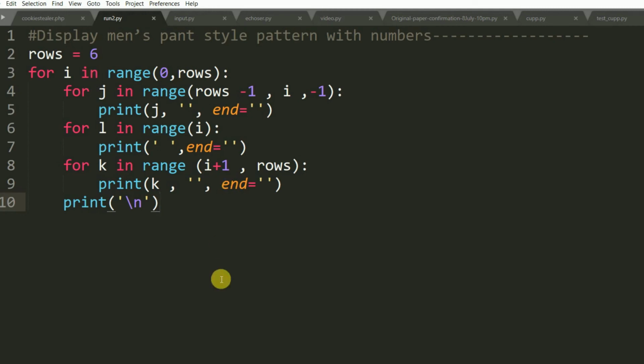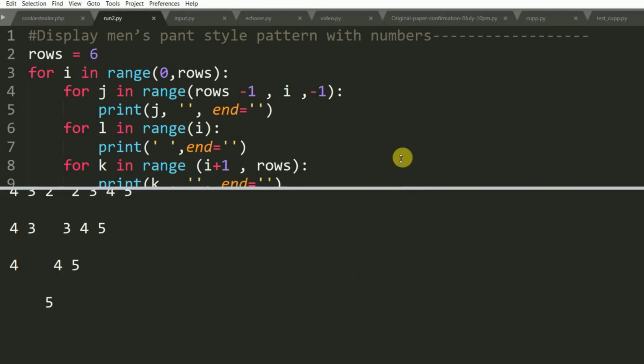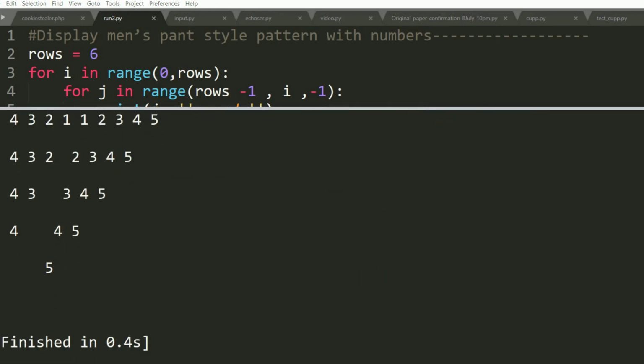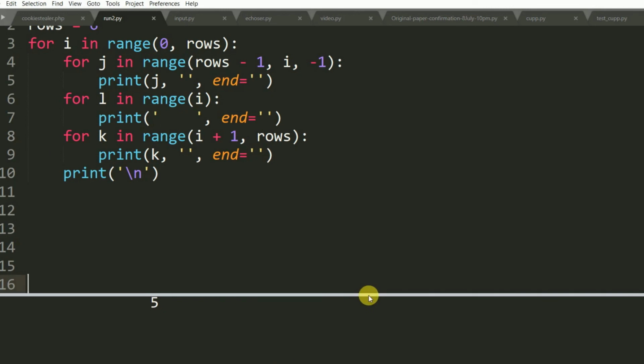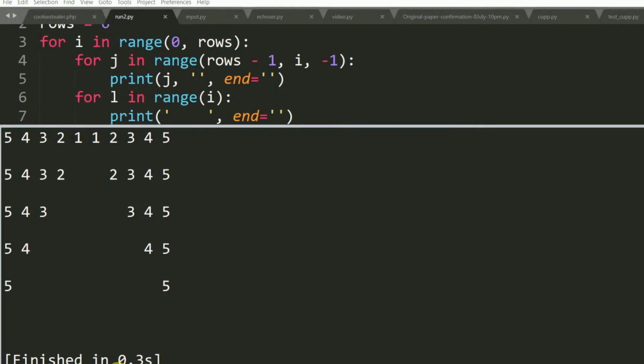Okay, now the program is completed. Now I am showing you the output. The output is very unique. It creates a men's pant. You see here the output. The output is a men's pant style.